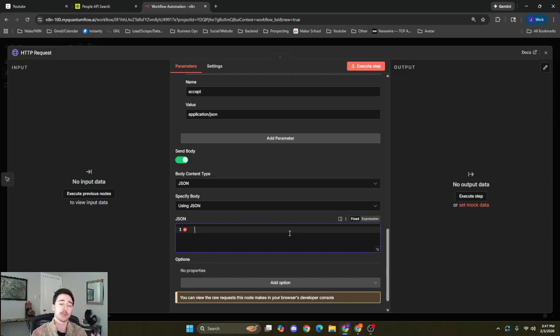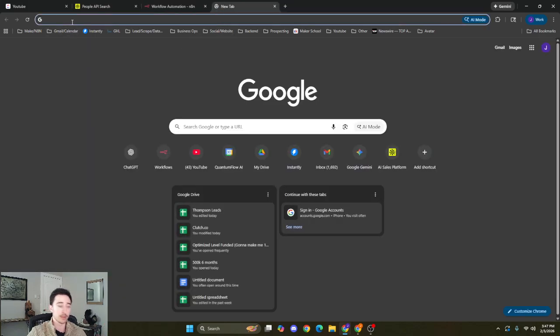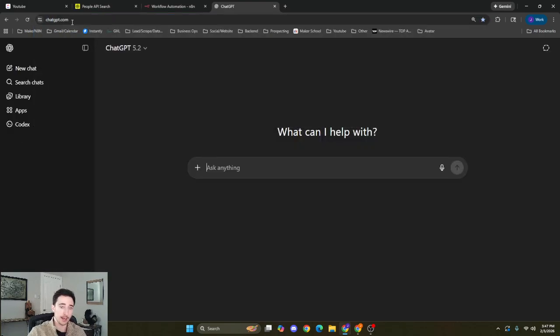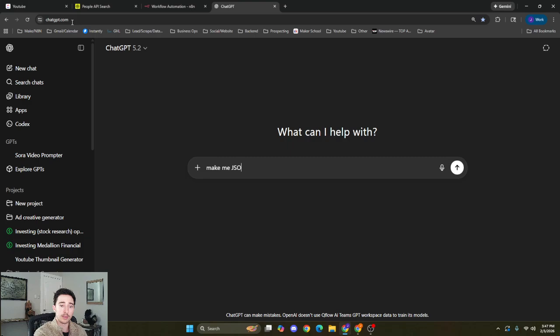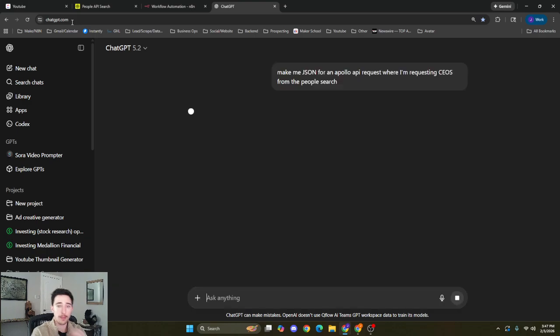And here's the thing. For the JSON for this, don't get overwhelmed by it because it seems technical, but realistically, you can ask your old friend ChatGPT for the JSON parameters more often than not. So let's say, make me JSON for an Apollo API request where I'm requesting CEOs from the people search. And let's see what we got.